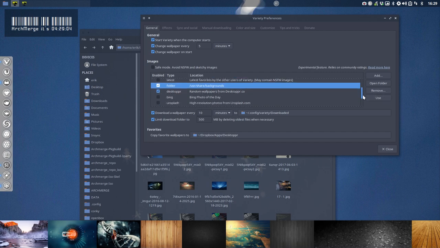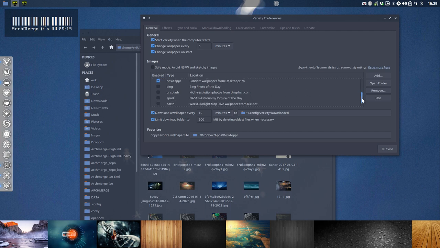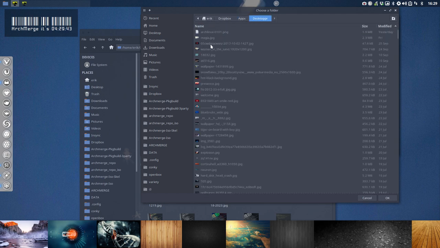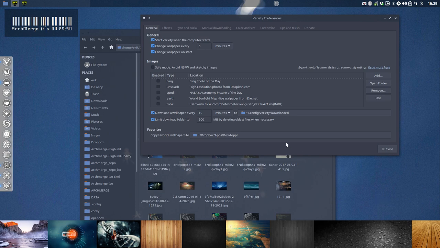And this is the one that's very interesting. Desktoppr, random wallpapers from Desktoppr. And yes, they're suitable for work. You know what I mean. I don't want Bing, not really. Unsplash, Apple, Earth, and Flickr. Download a wallpaper every 10 minutes. Sound good? It's going to go to that folder. That's good for me. Limit the download folder to 500 megabytes. That's quite a lot, but that's okay. And here is something you don't have. I set mine to take from this Erik Dropbox Apps Desktoppr, so also the one that's new, this one is a new one. I tell it to go there to get my wallpapers. So that's new. And those as well.